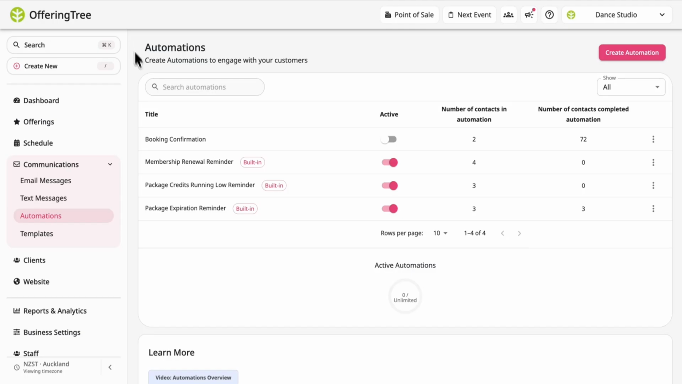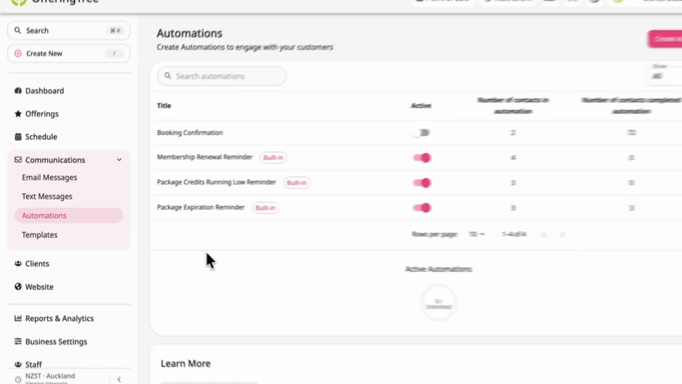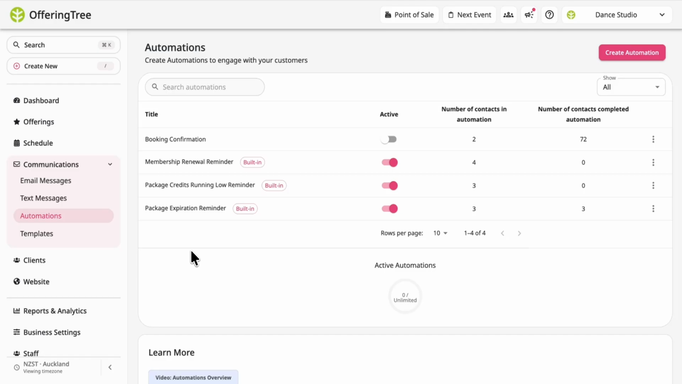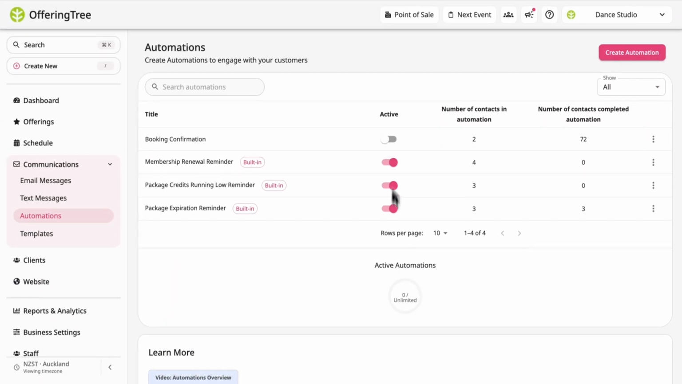In this video, we're going to look at the automations you can build within your communications. Automations activate based on behaviors happening to your contacts within your business. This is a really helpful tool to keep nurturing your clients, and every plan has a few automations available for them. If you have a limited number of automations, it will show here how many are active or turned on.